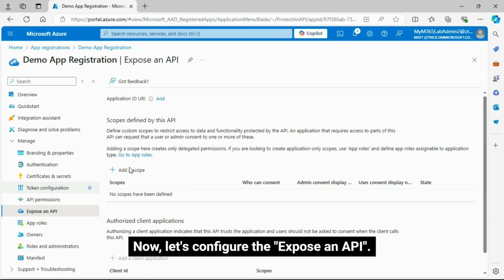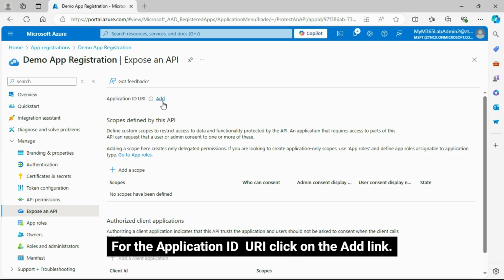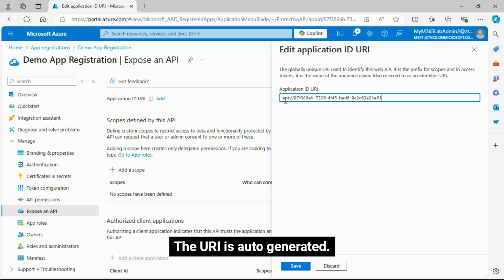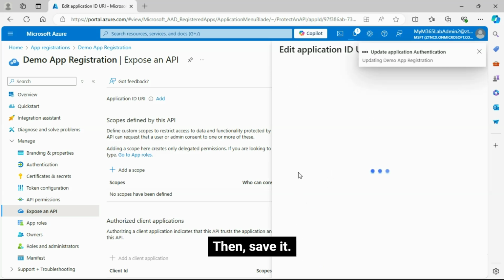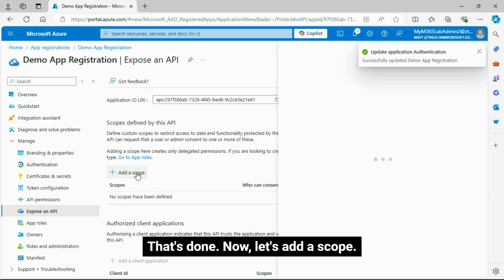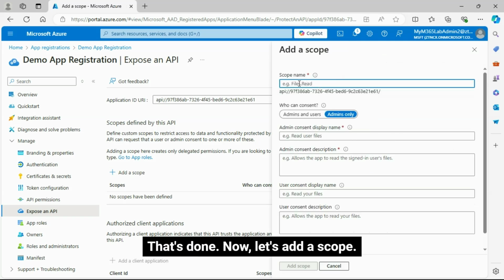Now, let's configure the Expose an API. For the application ID URI, click on the Add link. The URI is auto-generated. Then, save it. That's done. Now, let's add a scope.